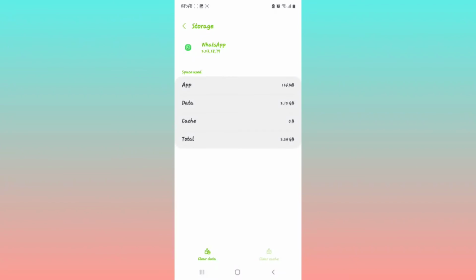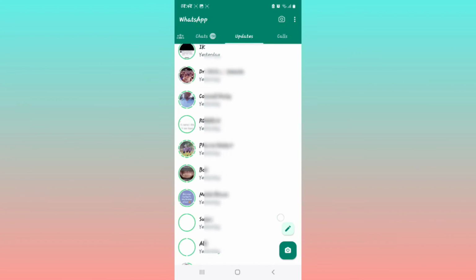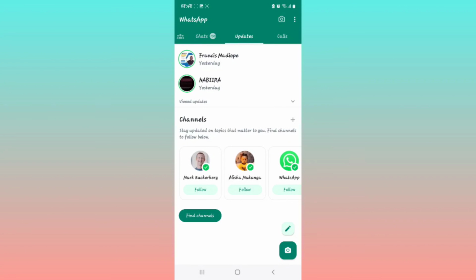Tap clear cache. So after you have done that, head back to WhatsApp and then tap on the updates and scroll down and see if you have these channels right there. So you'll find your channels, you can find more, follow.